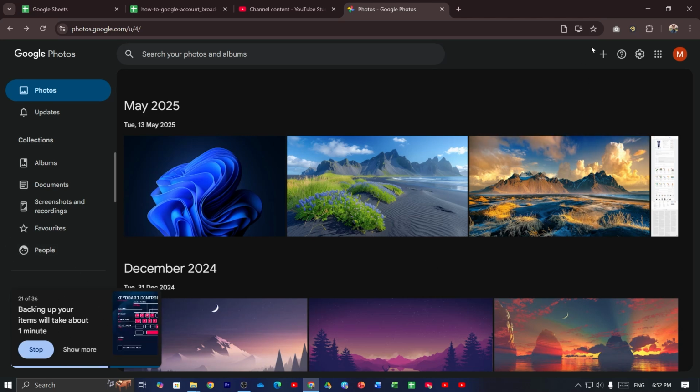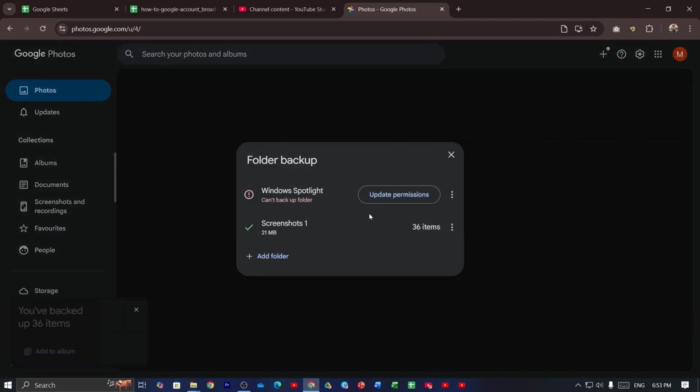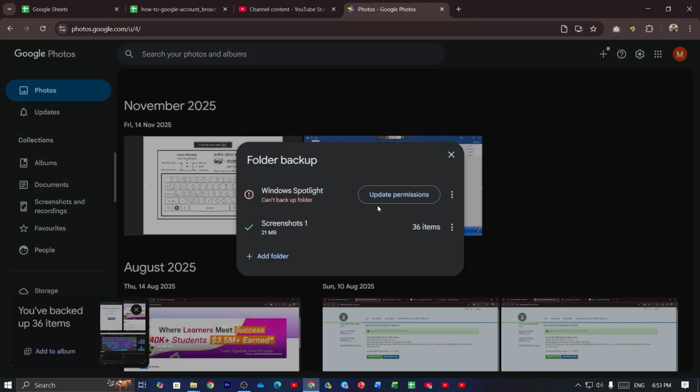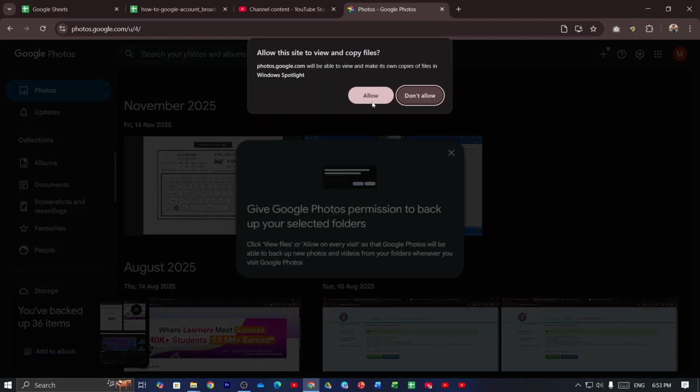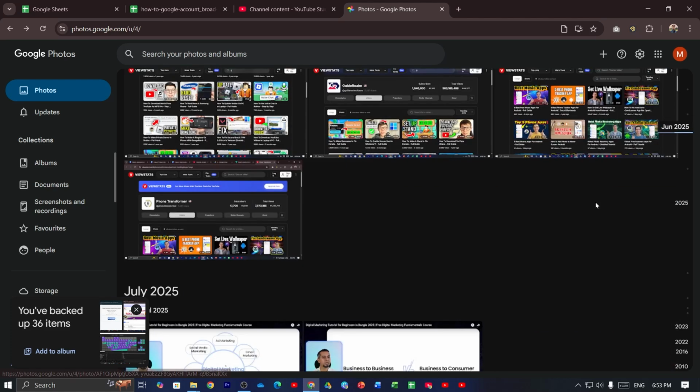Now if I click on this plus icon again and then click on folder backup, you can see there is already a folder. It cannot backup because it needs update permission. So just click here, then click on allow, and it's done. And you can see backup has been finished successfully.